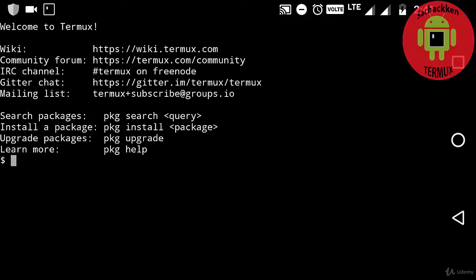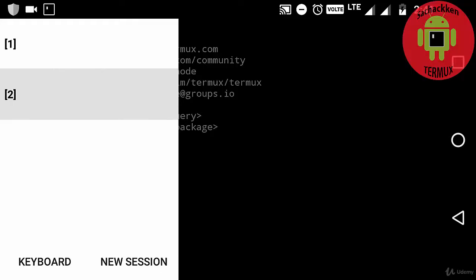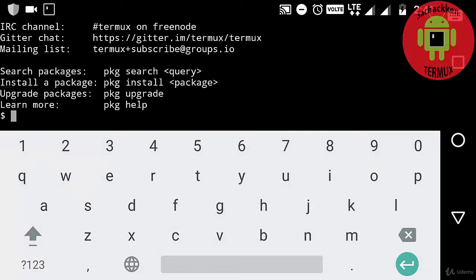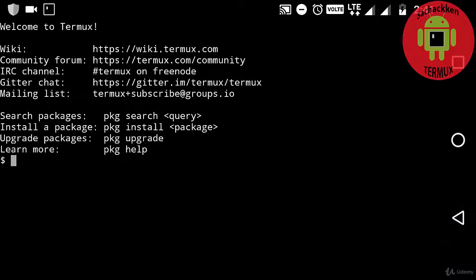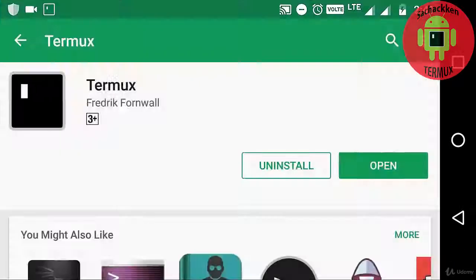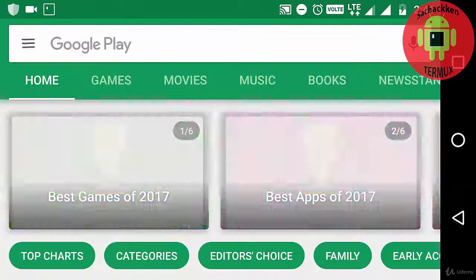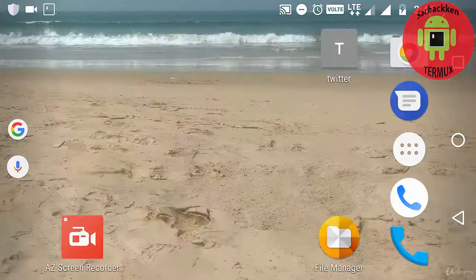And next, installing of packages, you have to type pkg install and a package name. And if you want to upgrade the packages, just type pkg upgrade. And if you want any help from the Termux application, you just type pkg help.